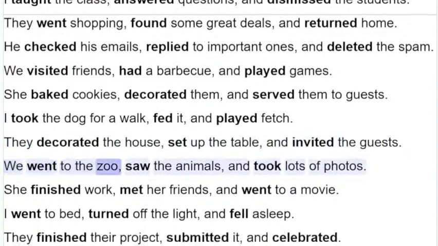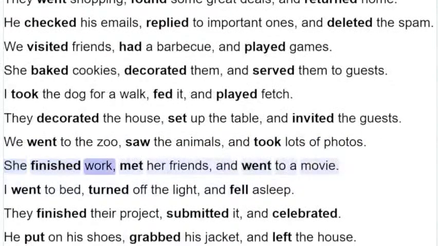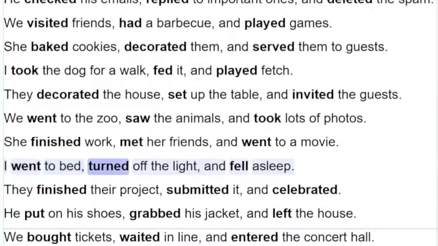We went to the zoo, saw the animals, and took lots of photos. She finished work, met her friends, and went to a movie. I went to bed, turned off the light, and fell asleep.